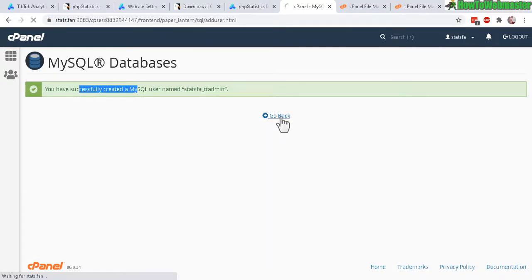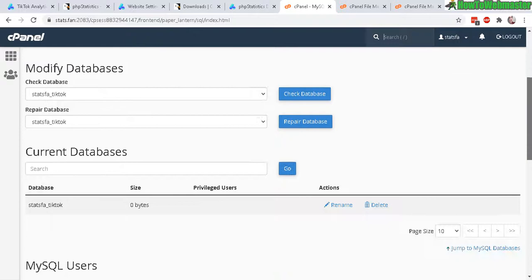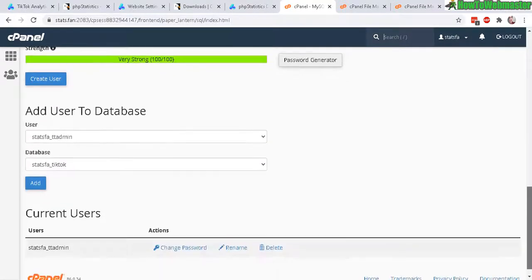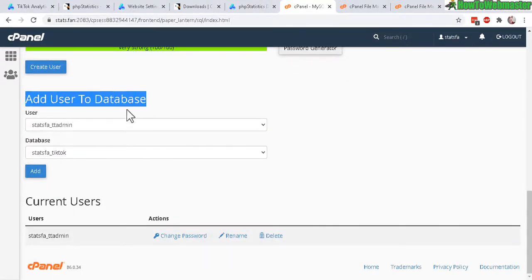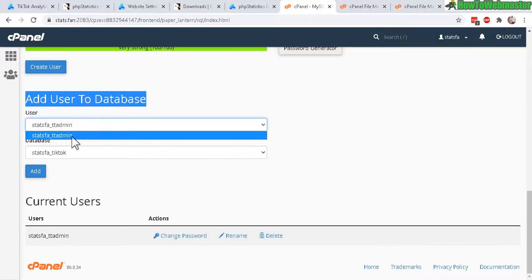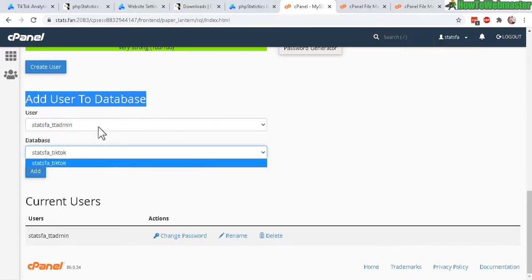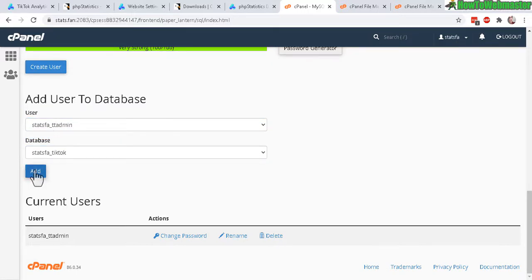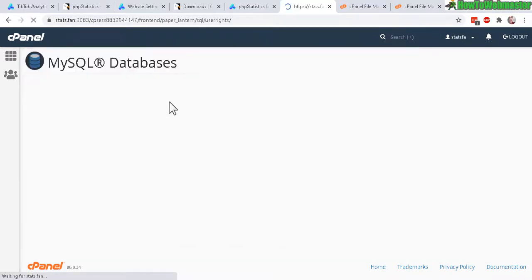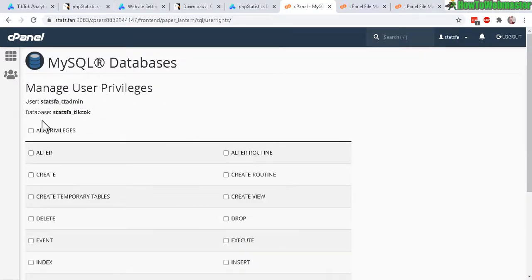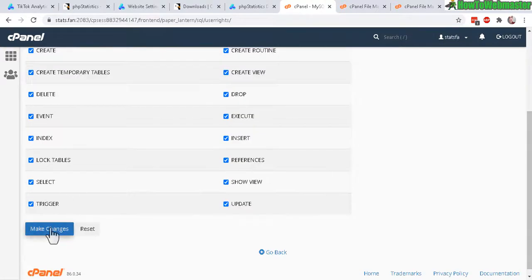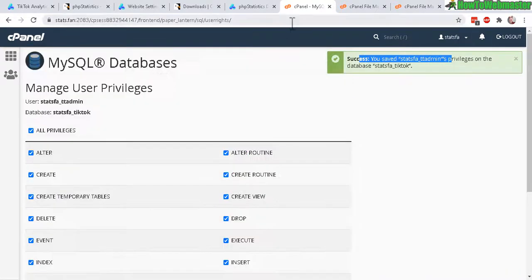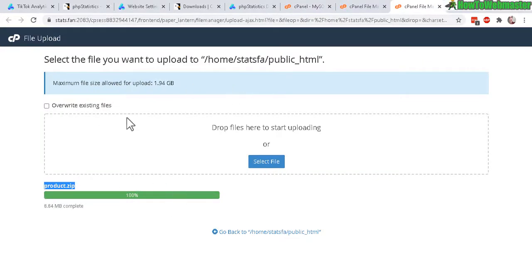Let's go back. And now we need to add the user to the database. Go all the way down here. It says right here, add user to database. Select the user and then select the database. There should be only one anyways for each. Okay, click on add, and here you will need to add all privileges and then click on make changes. Okay, success. Okay, now back at the uploading of the zip file, everything is good, 100%.